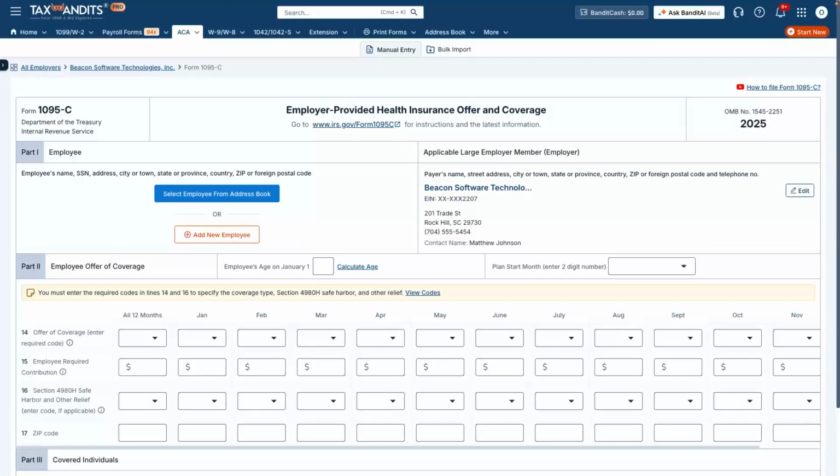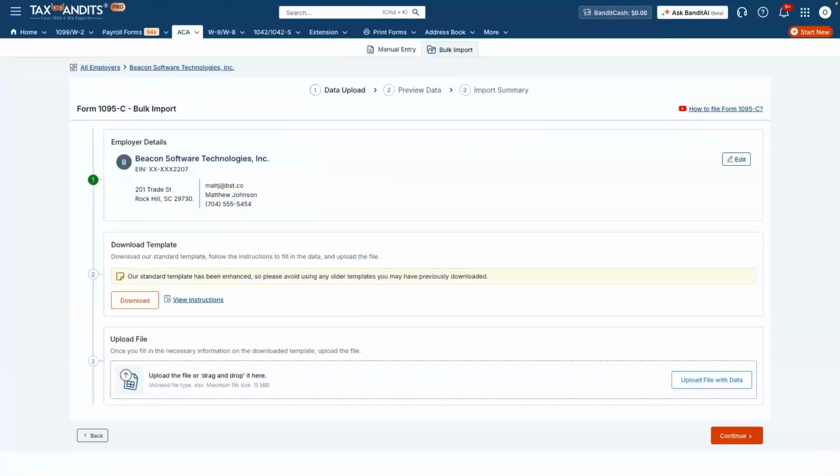To import employee data in bulk, begin by selecting Bulk Import at the top of the form. In Step 1, you will see the employer details displayed. These details are automatically populated based on the selections you've made at the start of your filing.